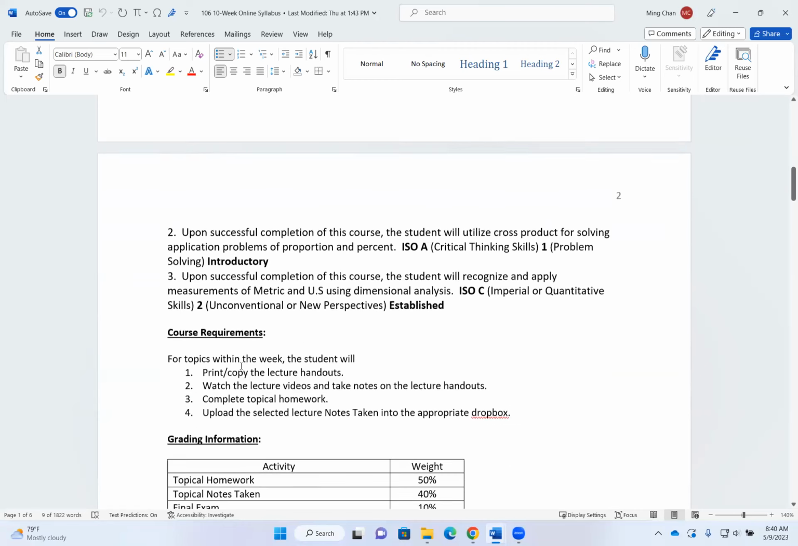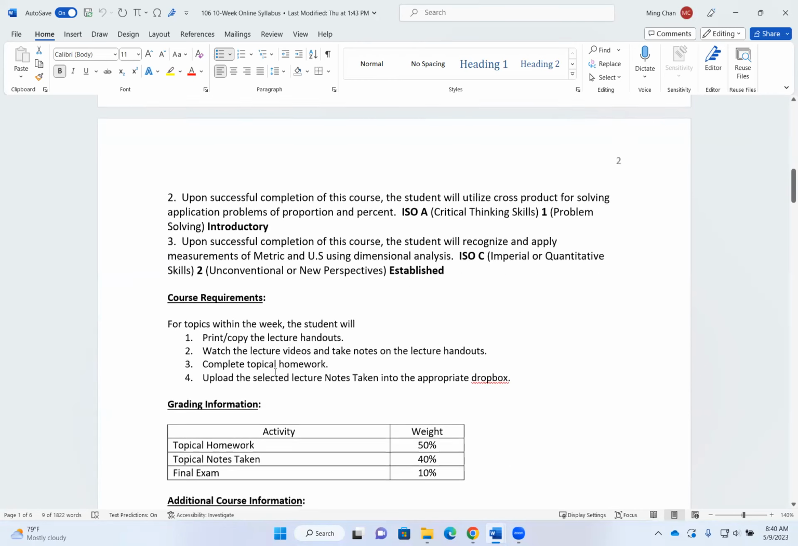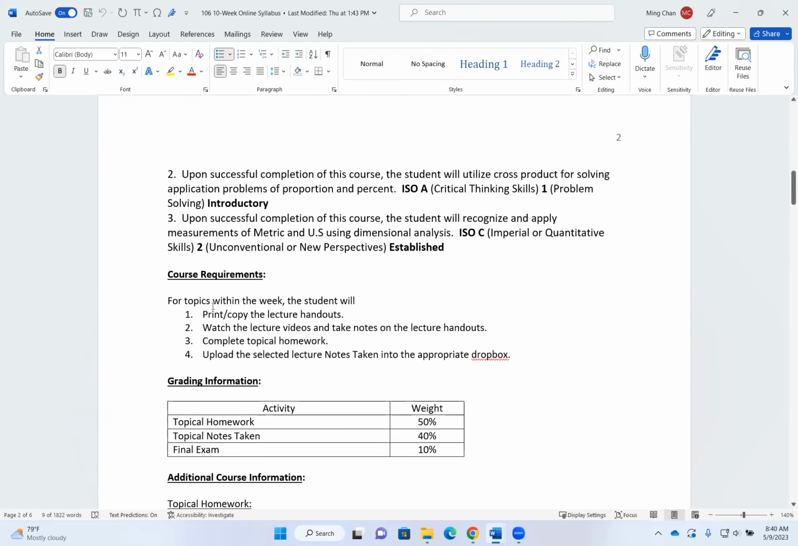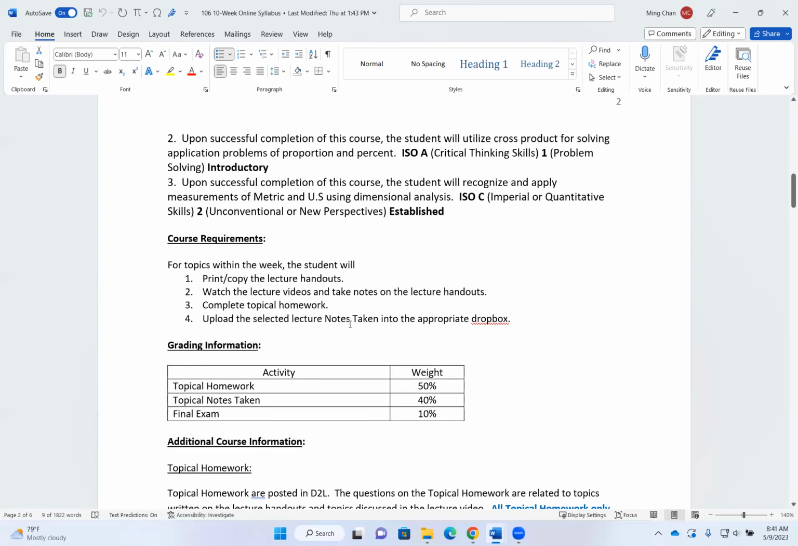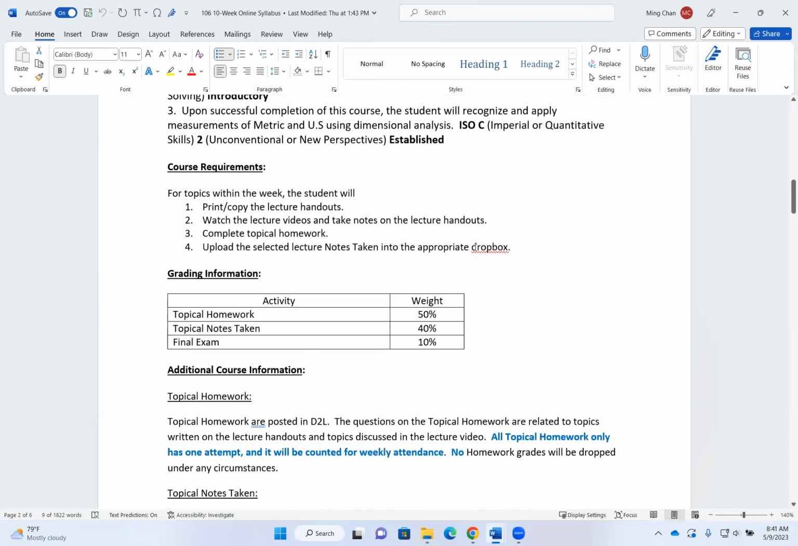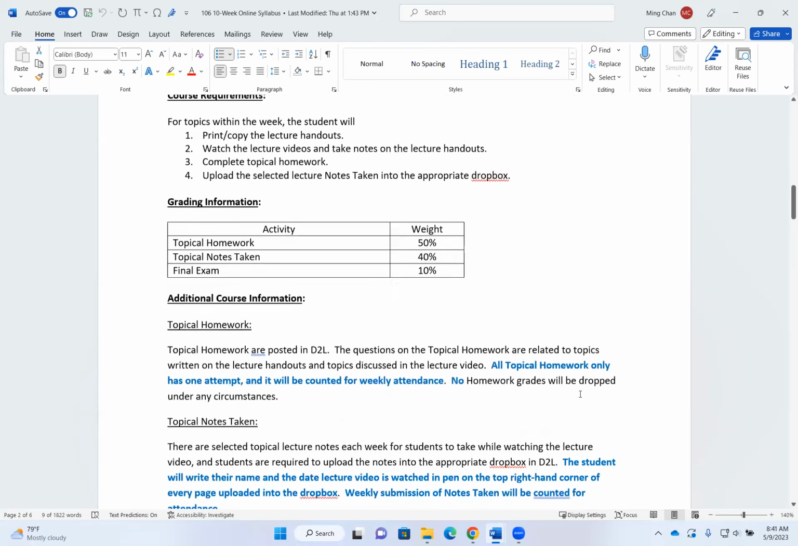Here are our learning outcomes. Course requirements: within the week, you will print and copy down the lecture handouts first, watch the lecture video and take notes on the handout that you printed or copied, complete the homework, and upload the selected lecture notes taken into the Dropbox. Make sure you put it in the correct Dropbox.